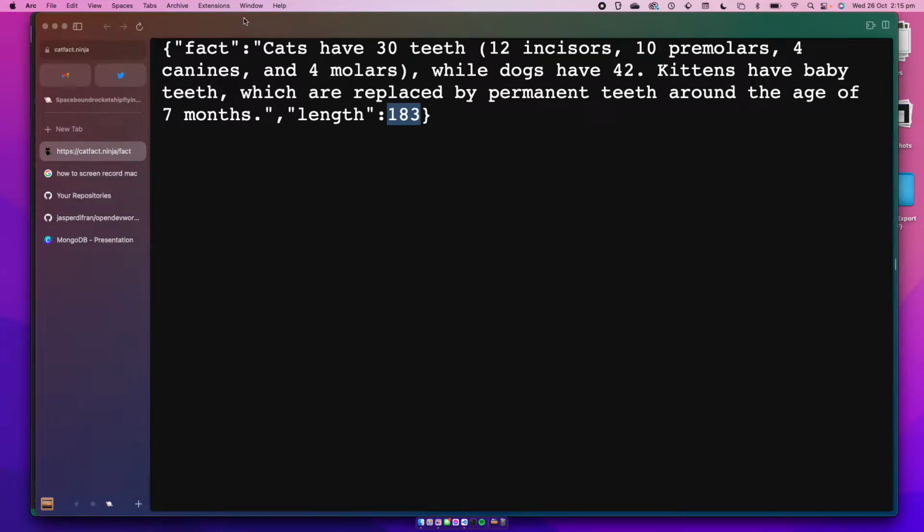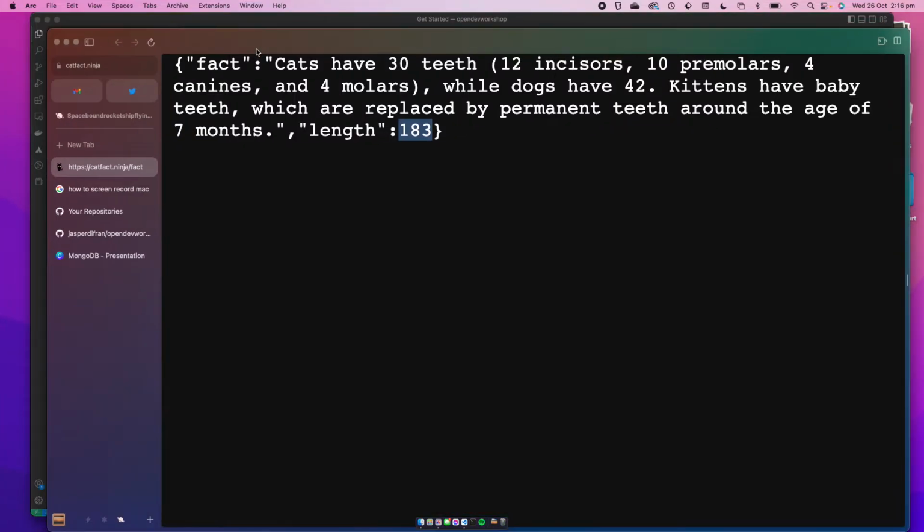Excellent. Yeah, kind of similar to CSV.